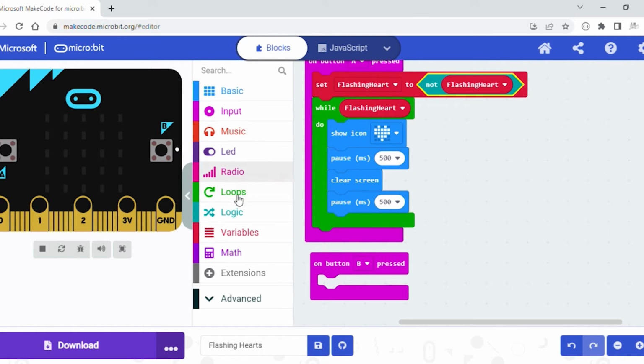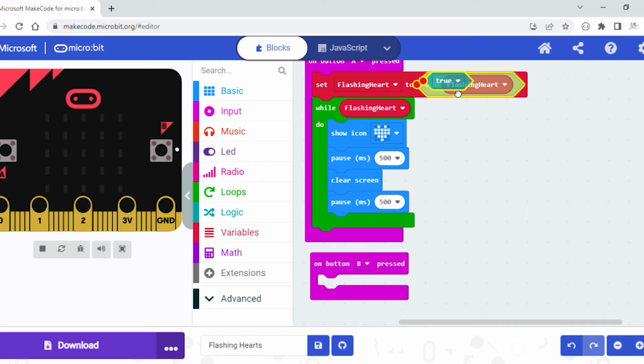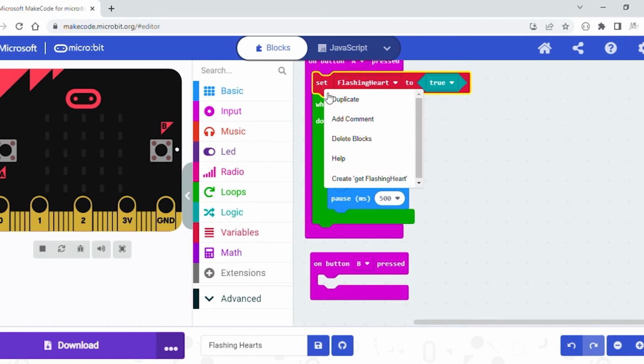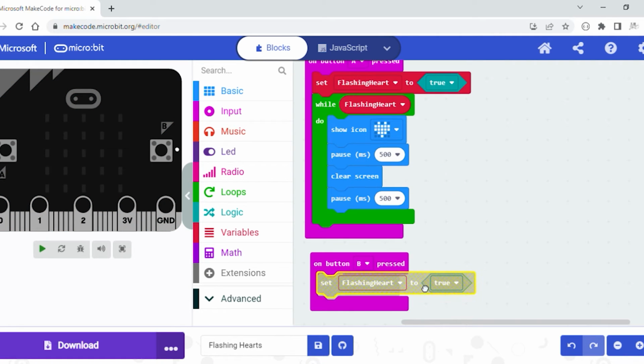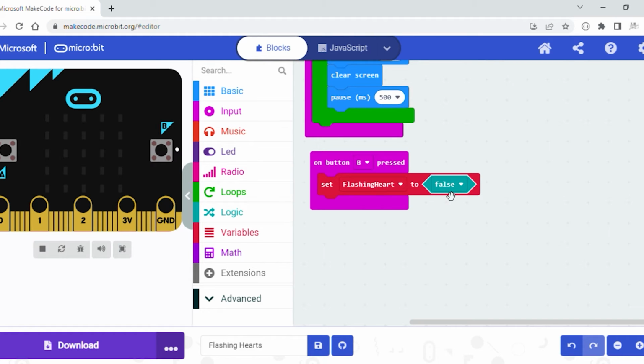To set it as true, you need to go to logic, and in the logic you have the true, so you'll set it as true first. Whenever you are setting it as true, you are making this a true while loop. And in the button B press, you will just copy it, duplicate it, and set it as false. On button A press, it is true, but whenever button B is pressed, it's making it false.